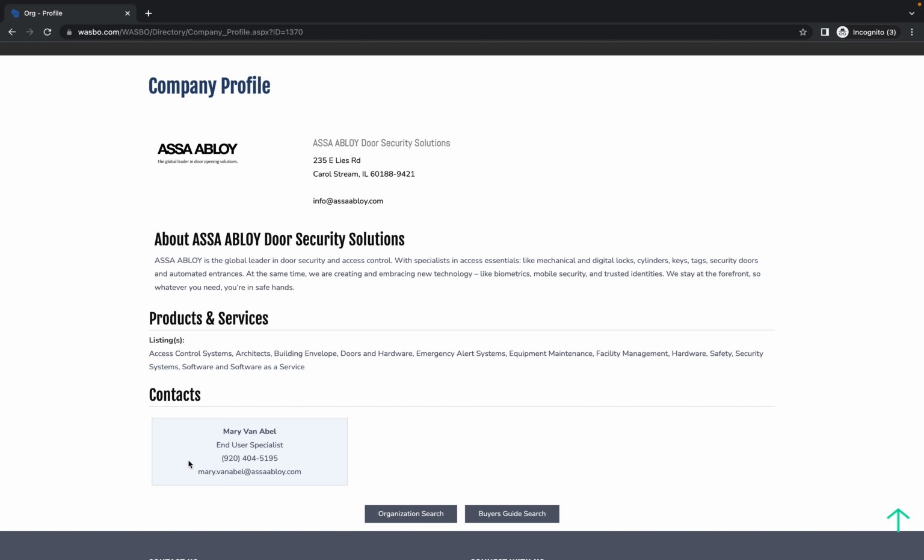And finally, we see contacts. The contacts page is going to list all of the reps within the company that have an active service affiliate membership. We do all of our memberships on an individual basis, so only the reps that do have that membership will show up here. It's going to show their name, title, phone number, and email found in their profile.